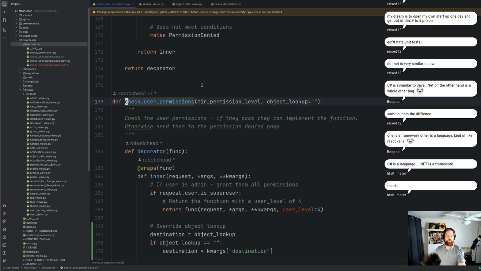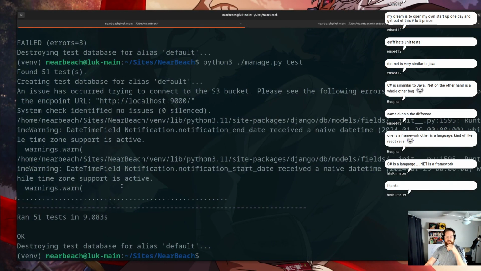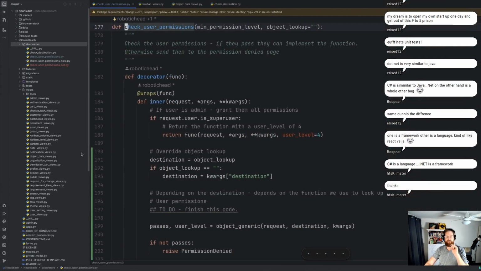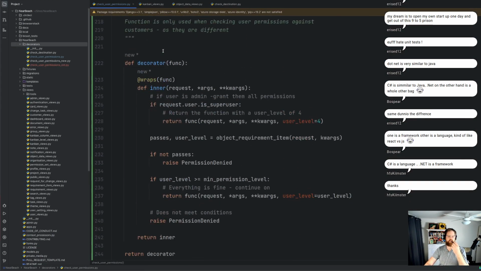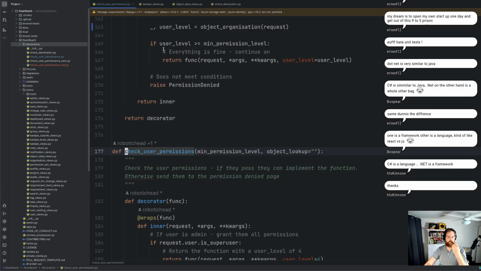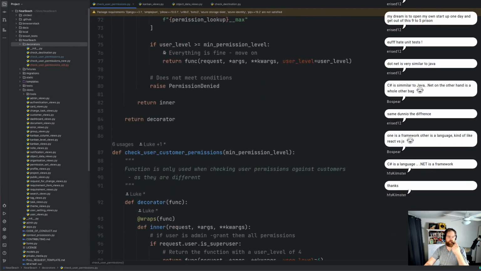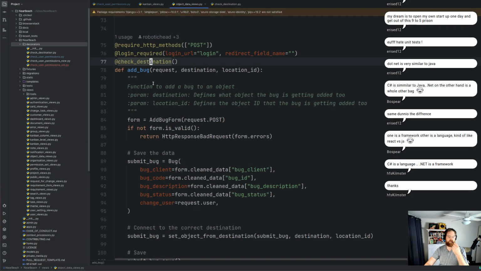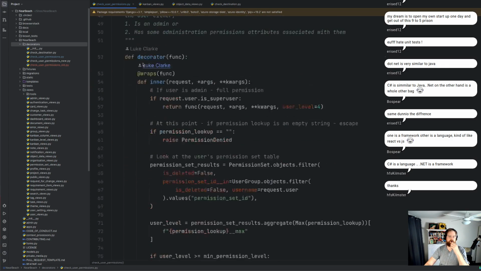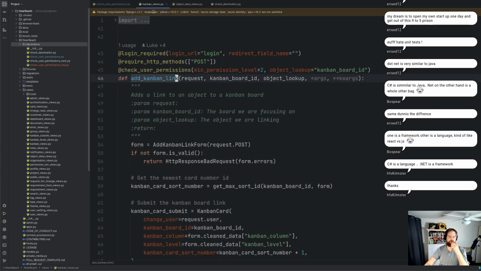Alright, so we are happy with this. I'm happy that all the unit tests have passed. It has been a while since I've attempted to tackle this again. What we need to do is write more unit tests for the object data and start putting object data in here. But alright, before I do that, this is check user permissions. Object lookup is the Kanban board ID.